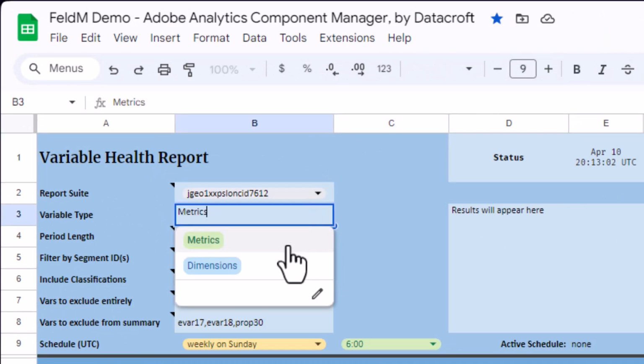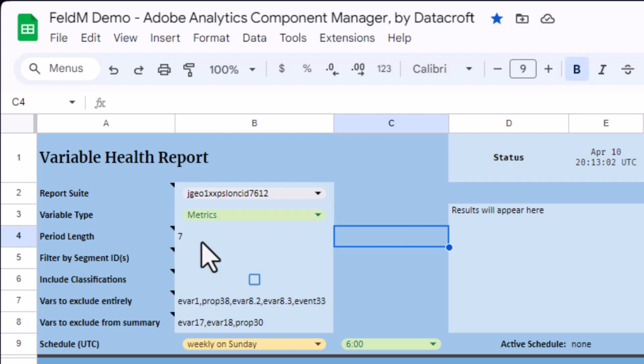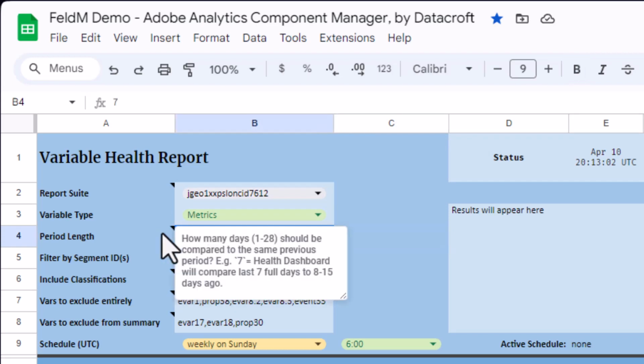You can choose metrics or dimensions. Metrics goes through all success events and all instances of eVars. Dimensions goes through all eVars and props, and if you want to, also all classifications. So we'll keep it with metrics so far. Then period length. And by the way, you can also hover over these little dark icons here. They give you info on each of these fields.